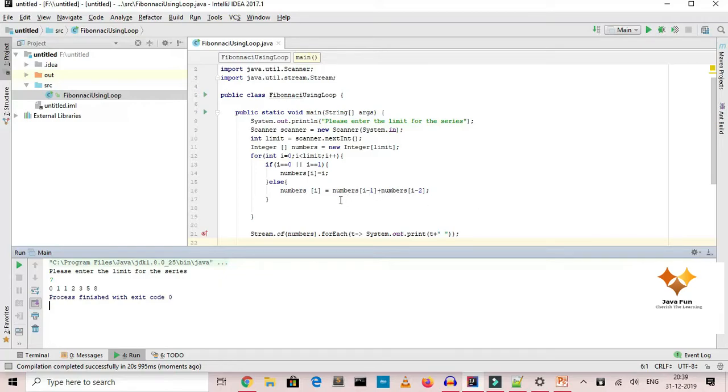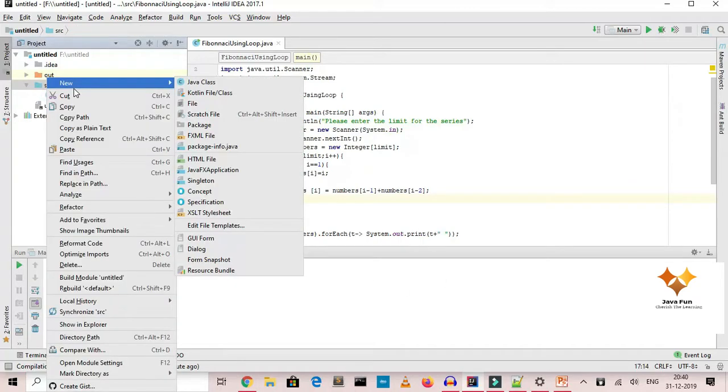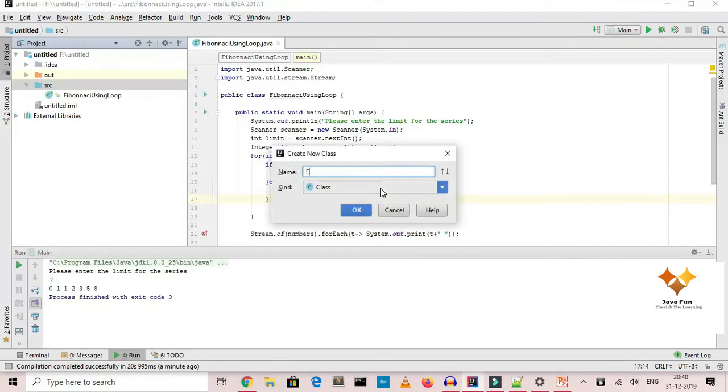So this is the first thing that we did using an array, where we are storing the numbers into an array. Now, as I told you, I'm going to show you one more approach, basically by using the variables. So let's see how we can use the variables to calculate the same series. So what I'm going to do is I'm going to create one more class. I say Fibonacci using variables.